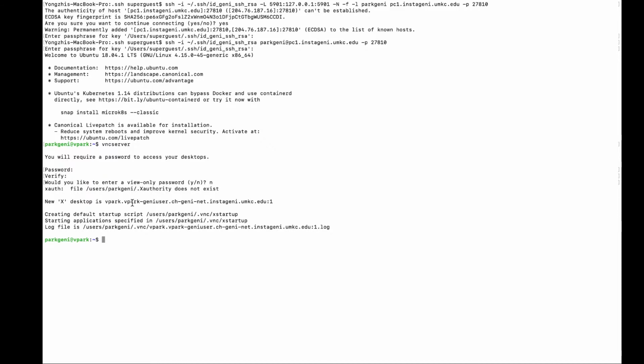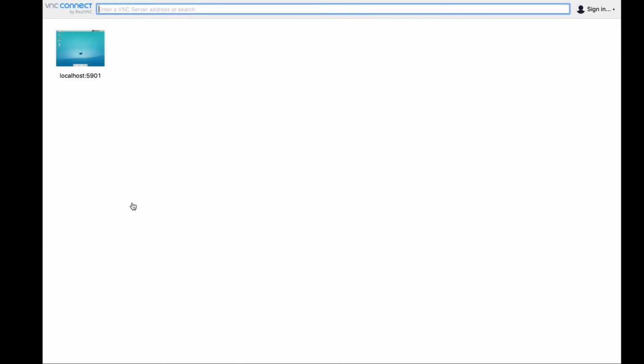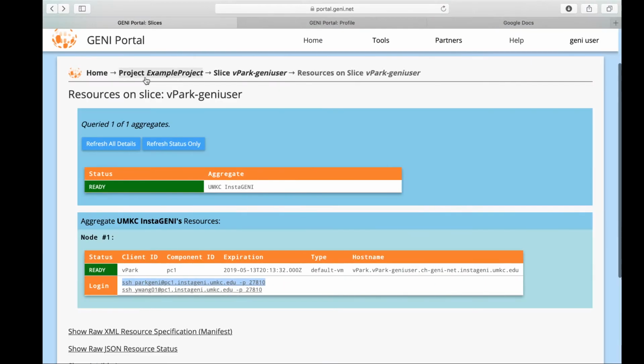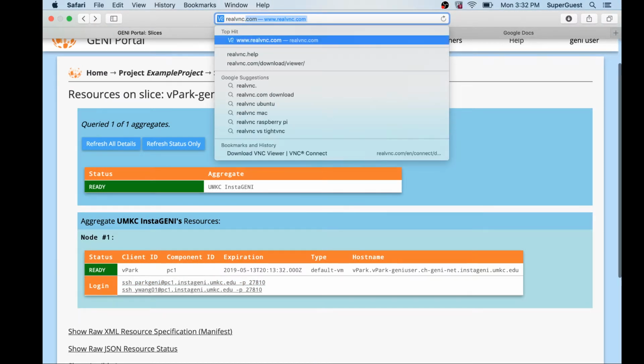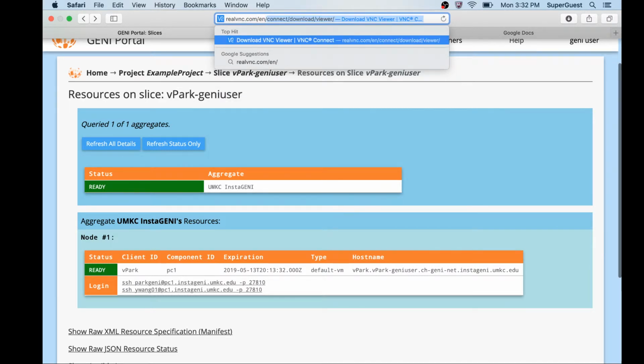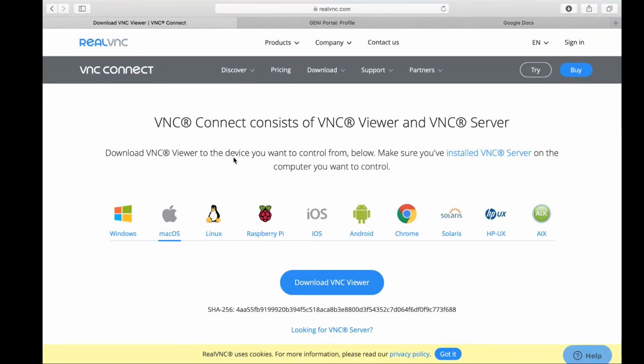So now what we need to do is install a VNC client on our host machine. I've already done this step ahead of time, and what we recommend using is a program called VNC Viewer. And you can get this program, which you see here on the screen, if you go to the website realvnc.com/en/connect/download/viewer. If you go to this website here, then you will be presented with this page. It should automatically have Mac OS or Linux, depending on your platform, selected for you. And then you can just click here to download VNC Viewer.